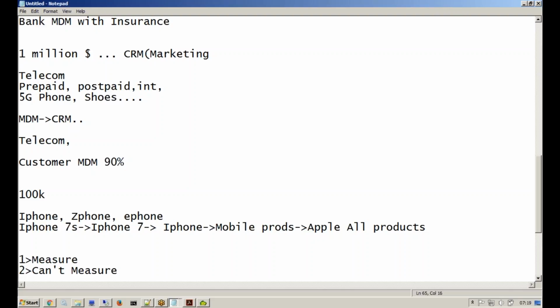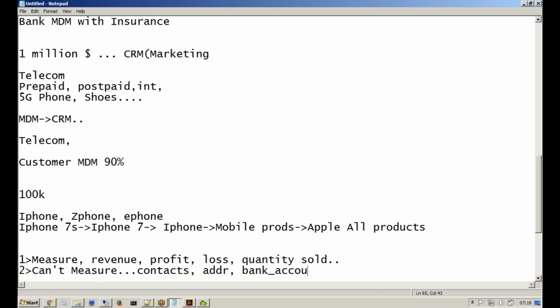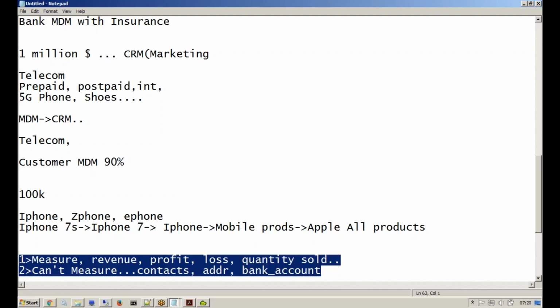Revenue, profit, loss, quantity sold. All these things are called measures. You can measure them. But what you can't measure is basically your contact details, your address, and your bank account number, for example. You can't add bank account numbers, right? Basically data will consist of these two things.